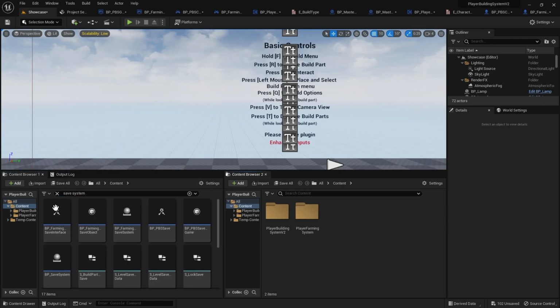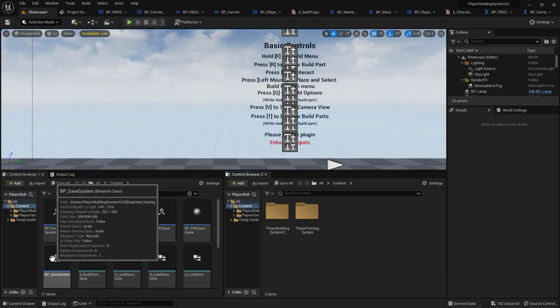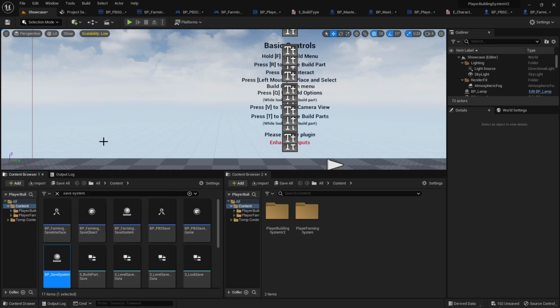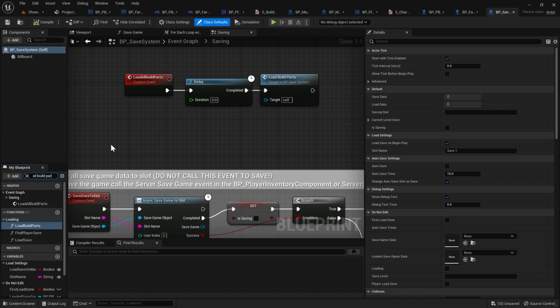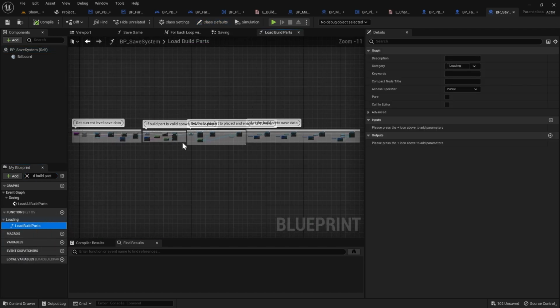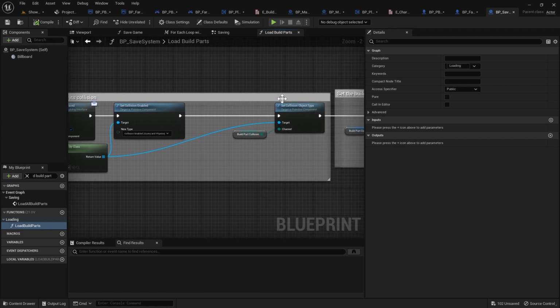And we want the save system from the player building system. So just hover over it, you can see the path, it says player building system v2. So we'll open that one up. And we're going to search for load build part. Open up that function. And in here, we want to find this node here.